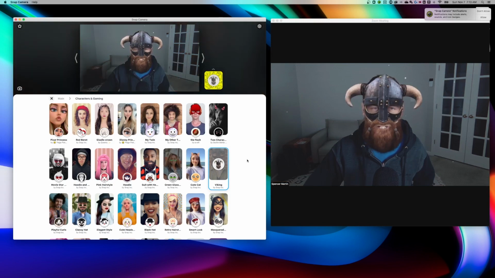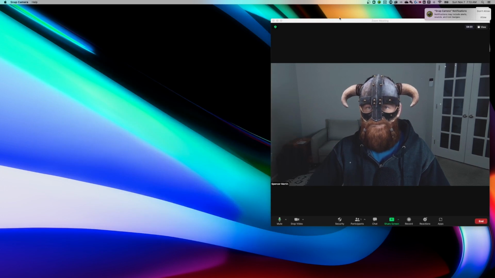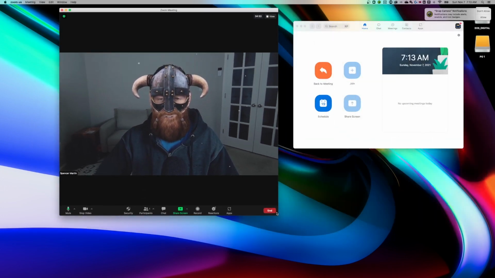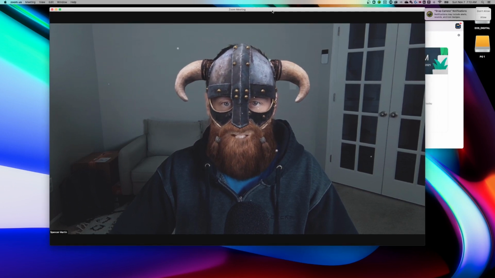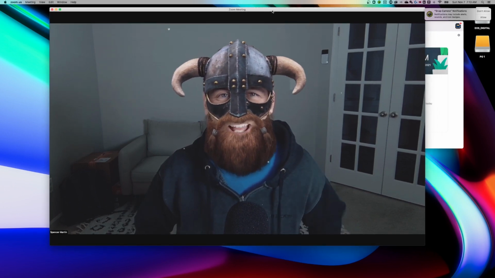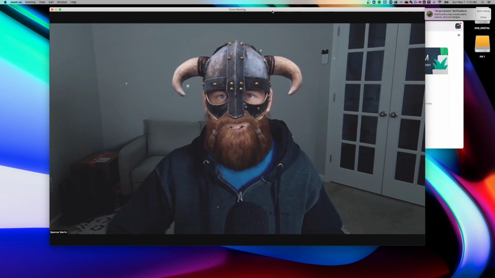Looks like we got a Viking helmet over here. Oh, and the beard, okay, this one's good. So you can play around in Snap Camera, then you can minimize it. You have to keep Snap Camera open, but you can minimize it. So then you're just in your Zoom meeting over here. And that's basically how you can add a mask or change your face using those Snap filters here in Zoom.